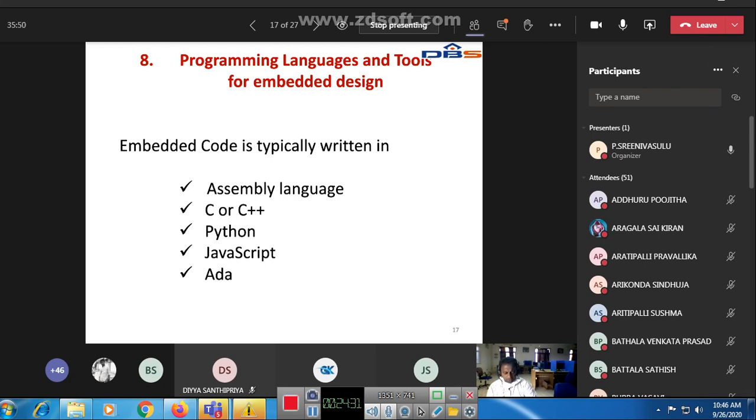Today also, if you want fast execution, especially in embedded design, this assembly language is very popular, especially in some domains. But C and C++, these are two languages, embedded C as well. These are the different variations of C programming.